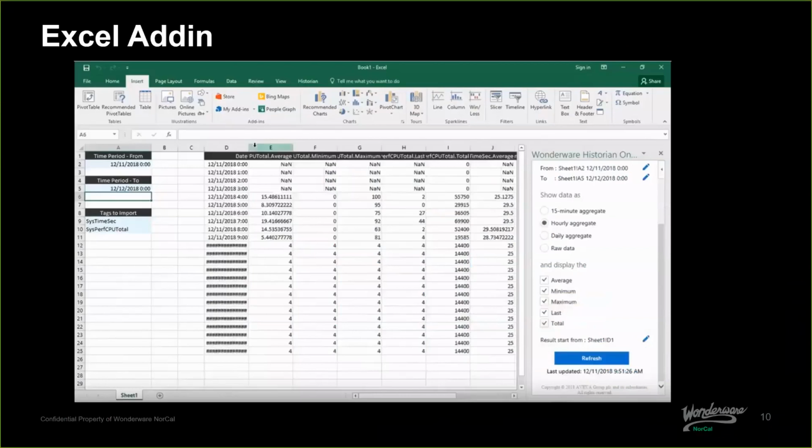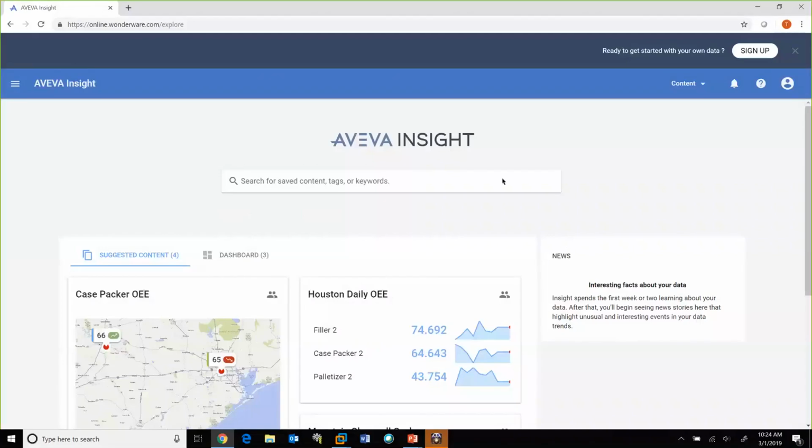and then you can select the add-in from the Insert tab. From there, you can import and choose the range you'd like to import from, as well as the tags to import. And then you can select between 15-minute, hourly, daily aggregates, as well as the raw data. And some statistics, you have average, min, max, last, and total. So let's go back into the demo. And this is the basic demo that any of you can access online at online.wonderware.com. You simply click Try It for Free.